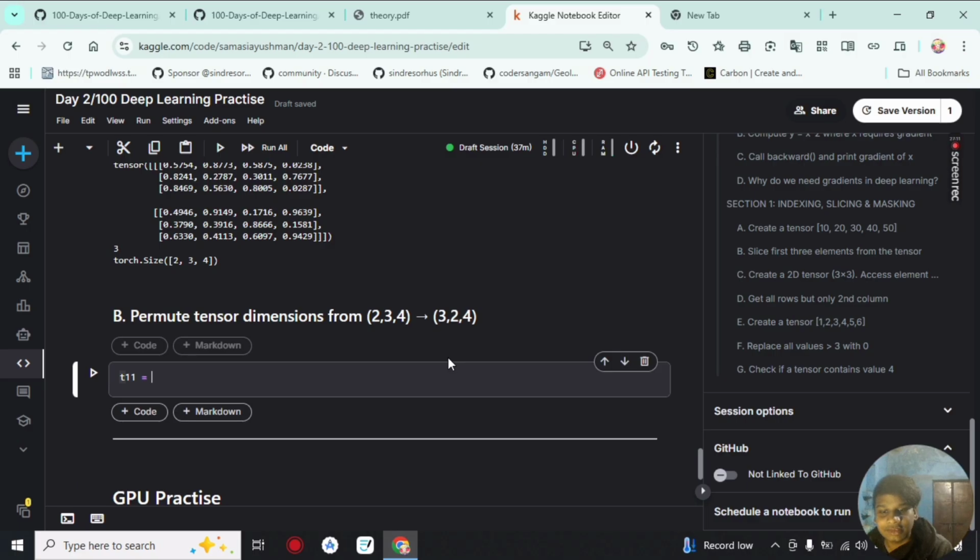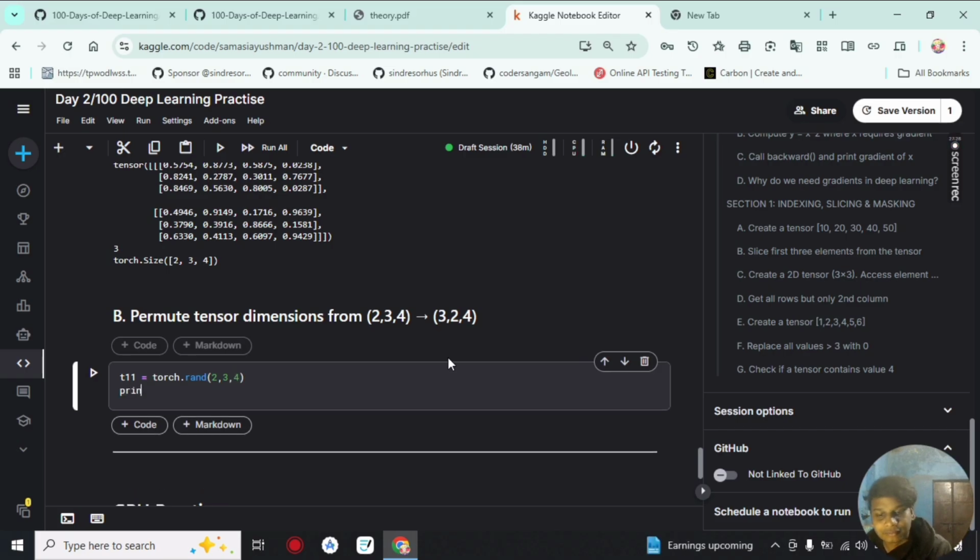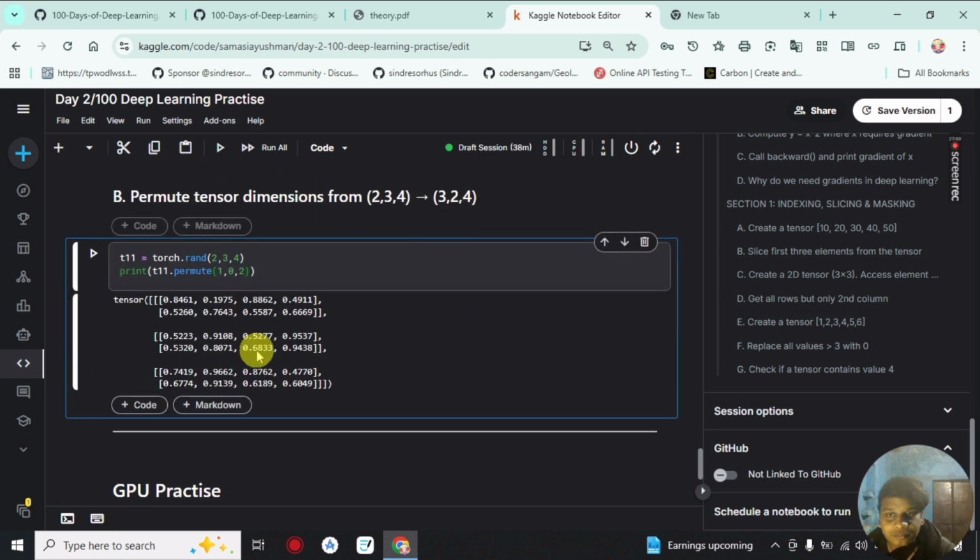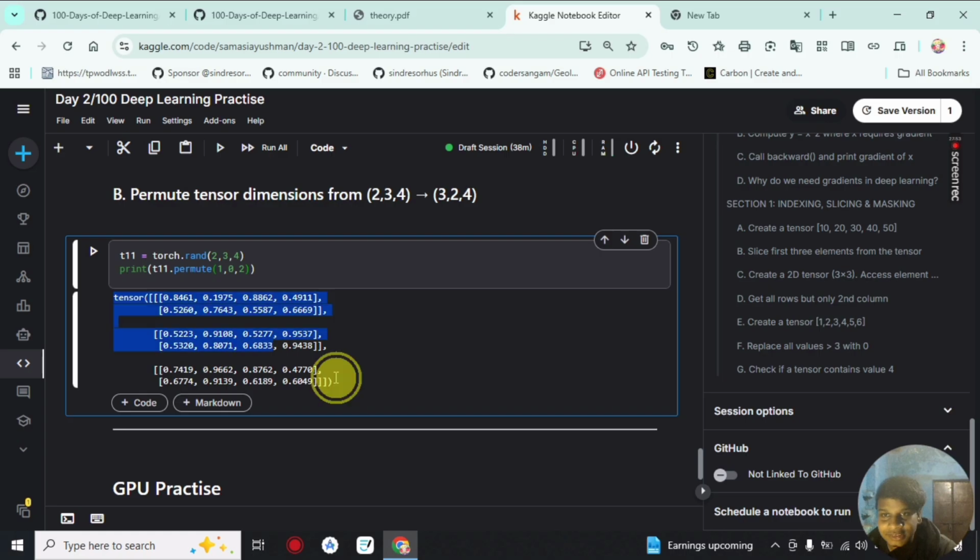Okay, t11 equals torch.rand(2, 3, 4), then we print t11.permute here. Here 0 is going to 1, 3 is coming to the first, and the second column is the same. Okay, so as I pass the indices, I got the value.